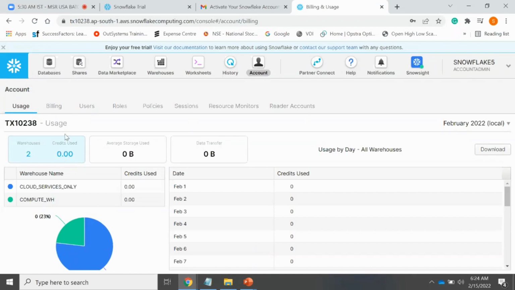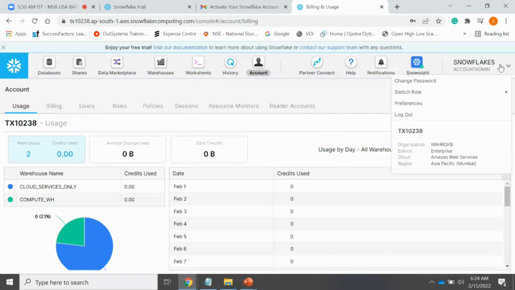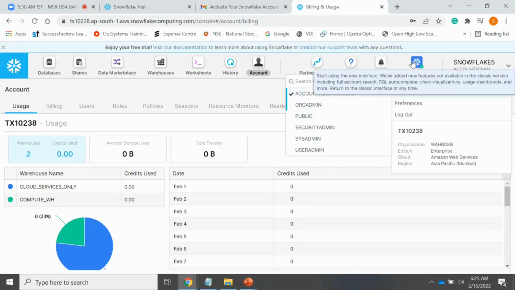You can see how many credits it is utilizing, all these options. And at the same time, see this one. Here we have notifications, and then accounts. Now I am trying to log in with another role. Observe this: previously it was account admin, and we can see all these icons.